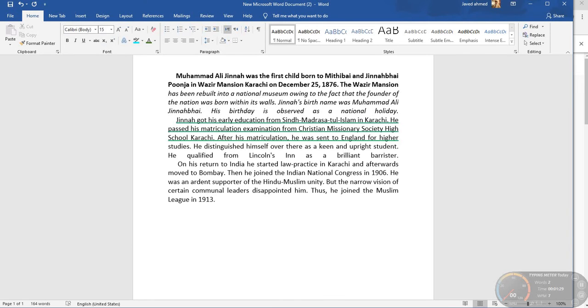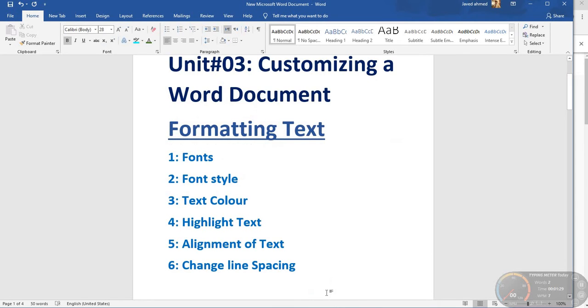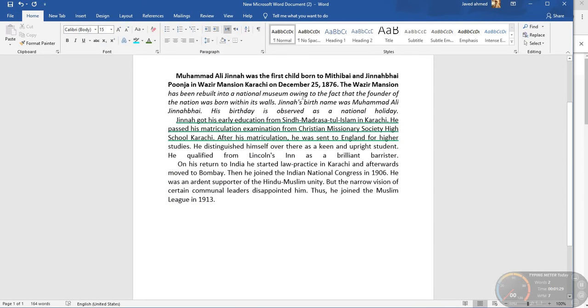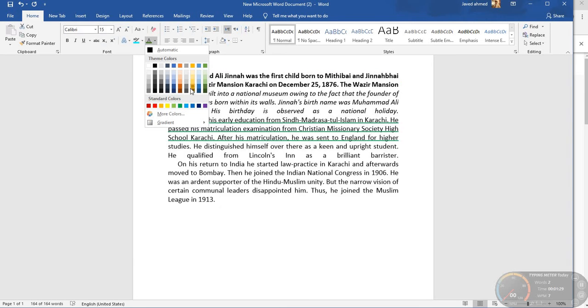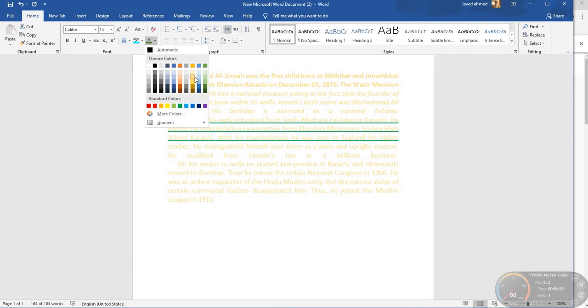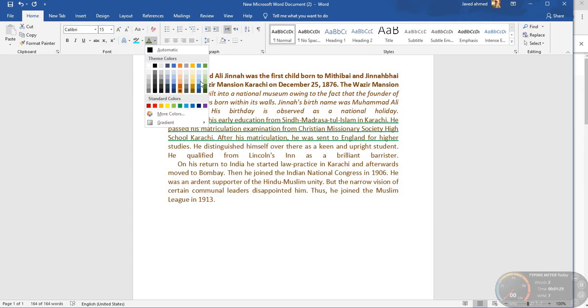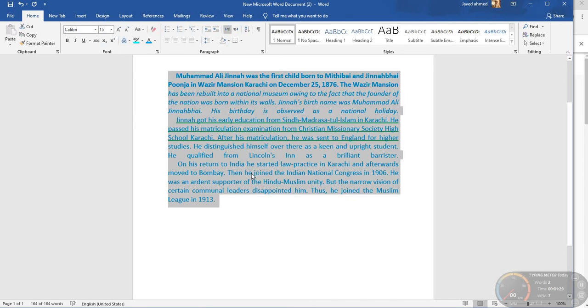Okay, no problem. So next feature is text color. Text color, select all text and apply text color. Click this and different styles and designs are available. Text color. So write this. Okay, good. Select this. Text color changed.